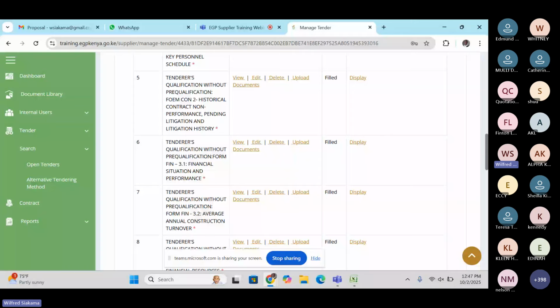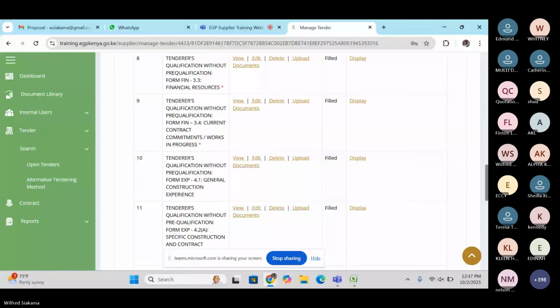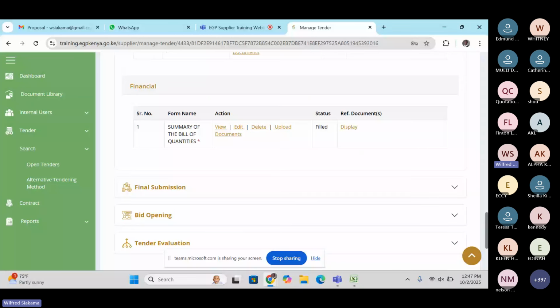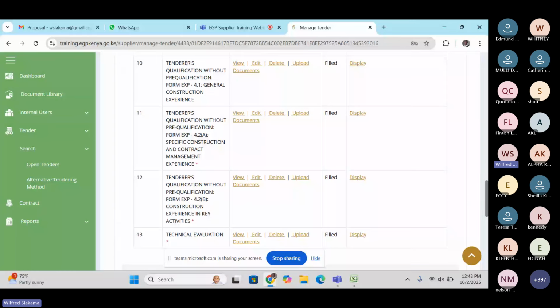That's the non-financial forms. On the financial forms also, that's where we go wrong. We don't put our prices. No submit, eh? Now, we are through with tender bid preparation. If your wall looks like this, it means that you are safe.